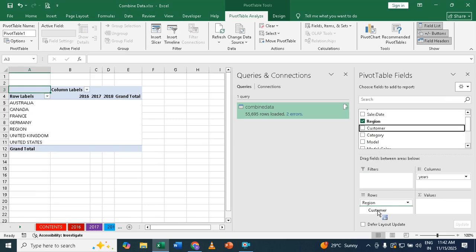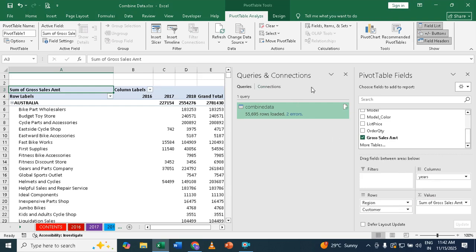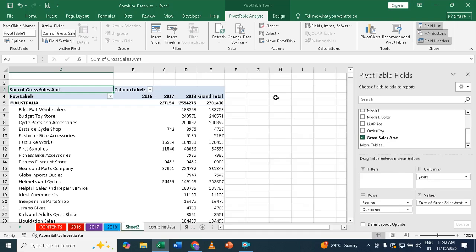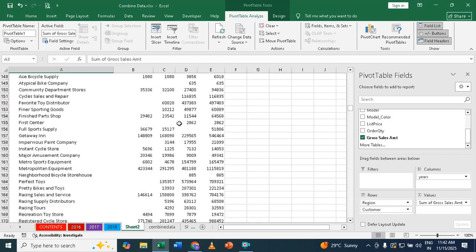Customer, if you want it in rows again, down below you can push it. So you'll get all my customers over here. And one more thing I want, that is gross sale amount. I would like to push it in values. So now you don't require this, you can just close this thing. Okay. See, 2016, 17, 18 and the entire data is showing me over here.